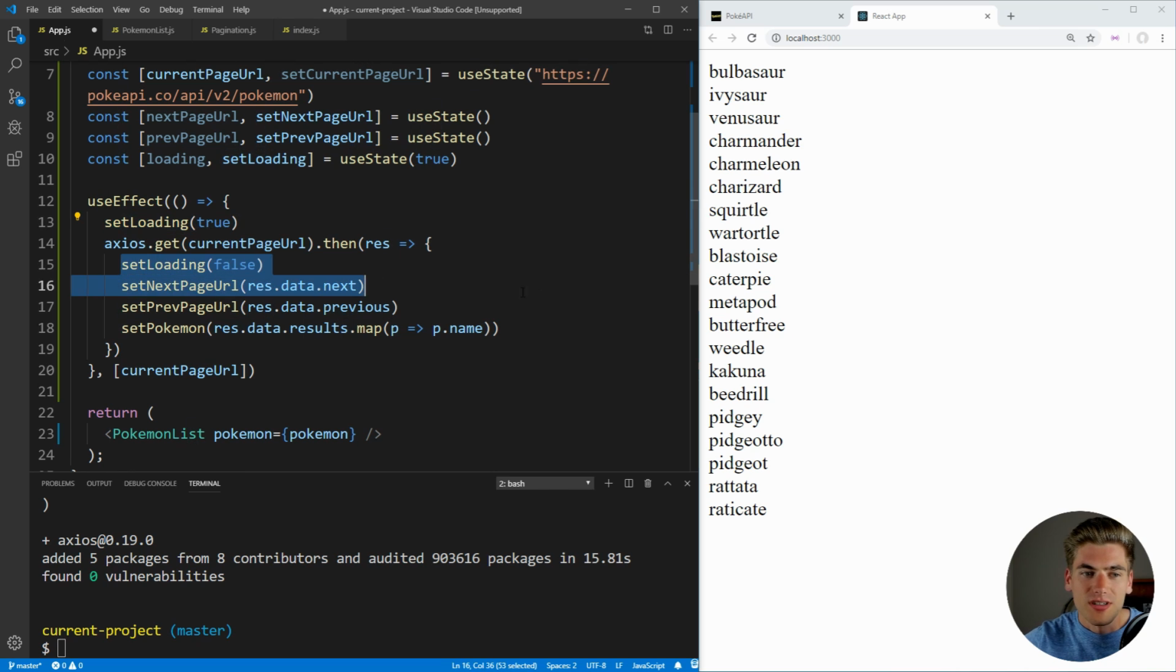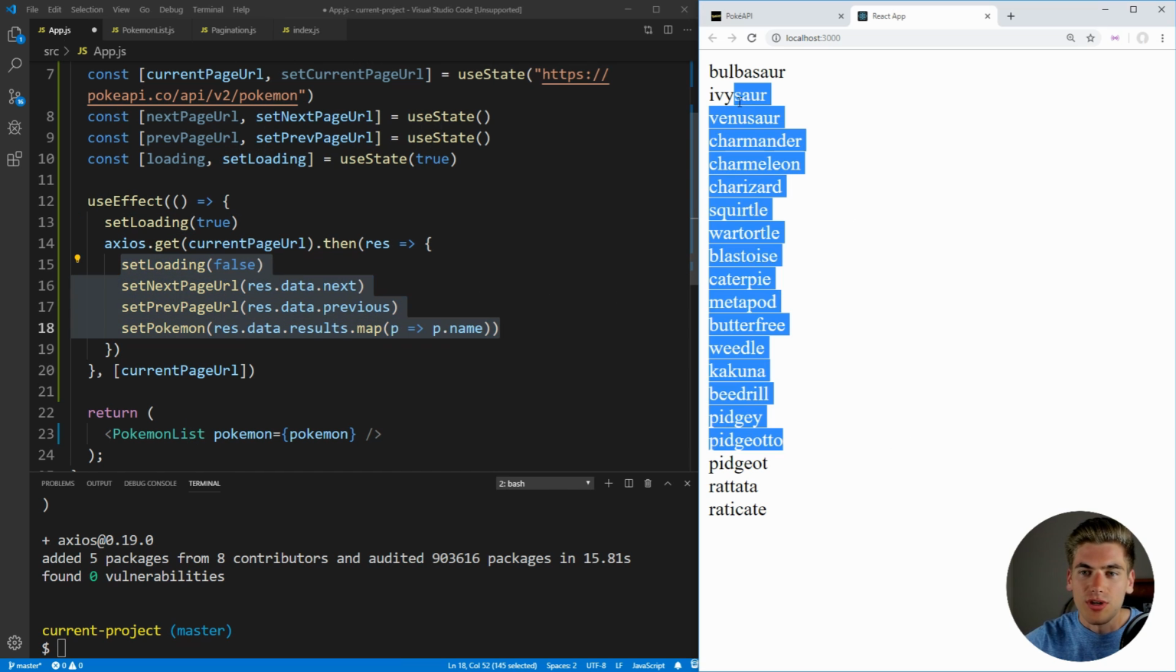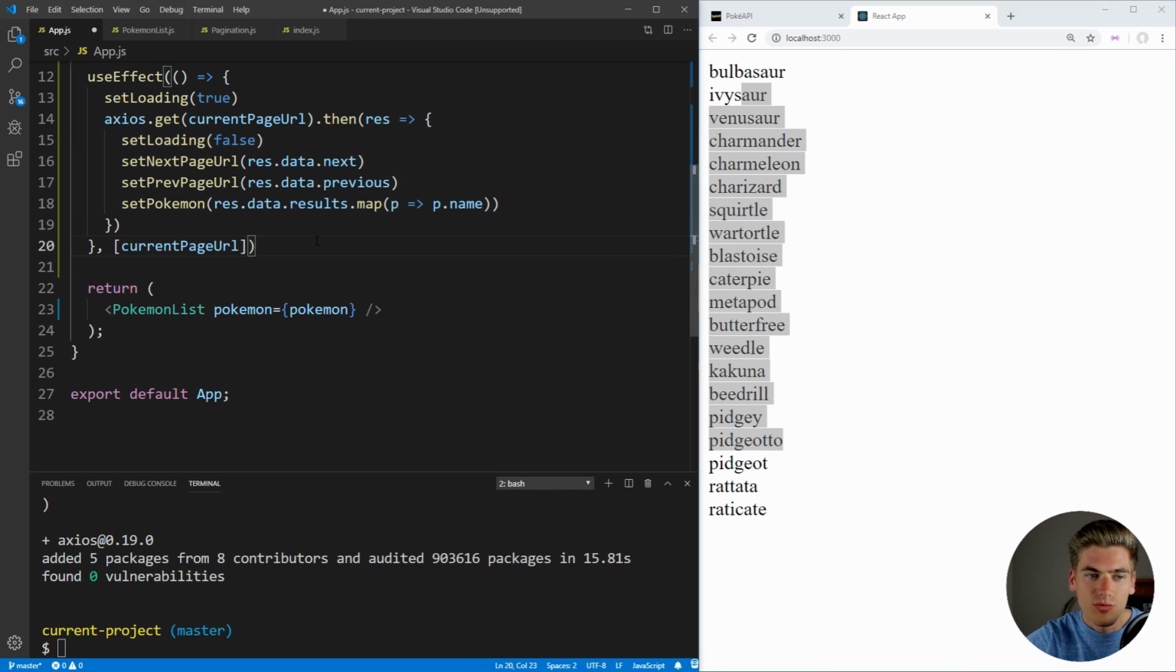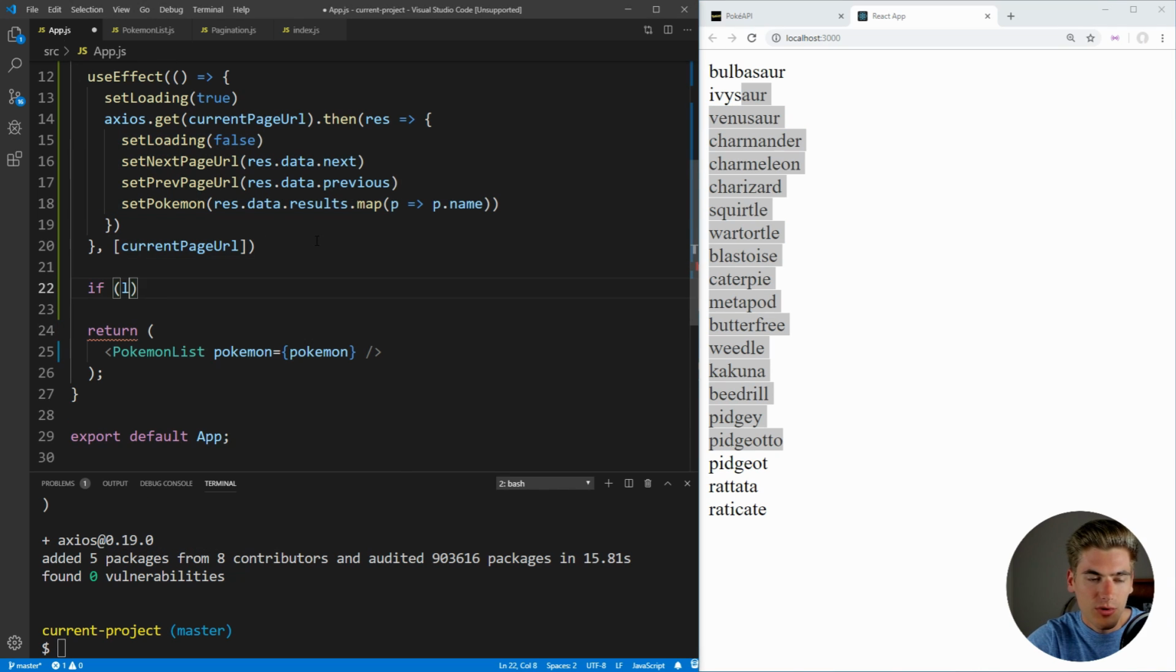And every time our request completes, we're going to go out of the loading state and actually render our application over here. And to make our application really simple, we're going to come down here and check if loading is true, and if so, we're just going to return some really basic text that says loading with a few dots at the end.